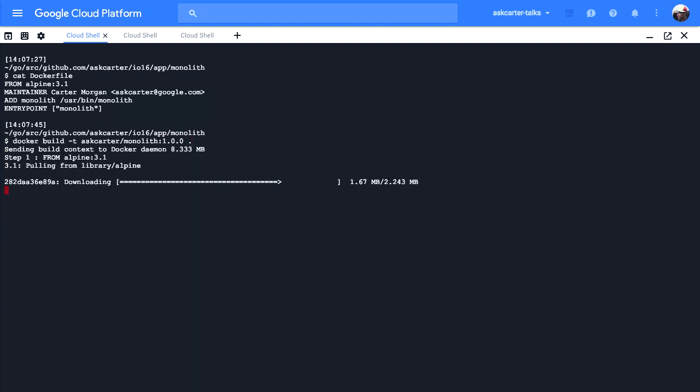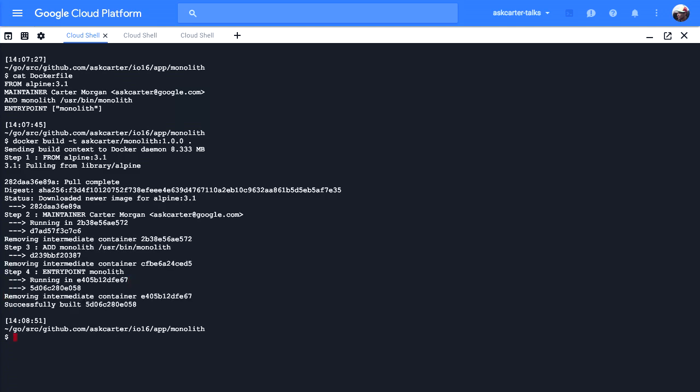And what we see here is we're taking the content of that directory, and we're sending it to a build daemon, and it's going to recreate an image from this. And the image should be 13 megs, because we have 8 megabytes for our application, and then 5 for Alpine.